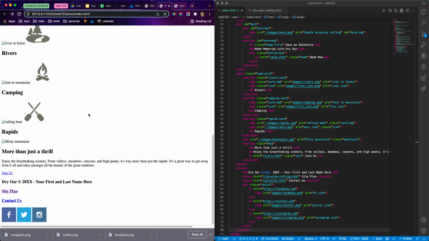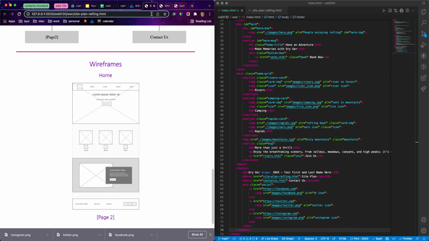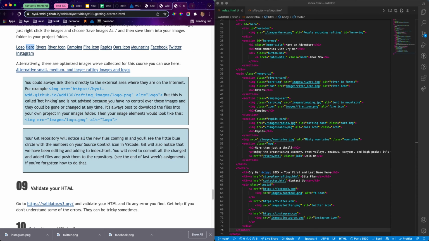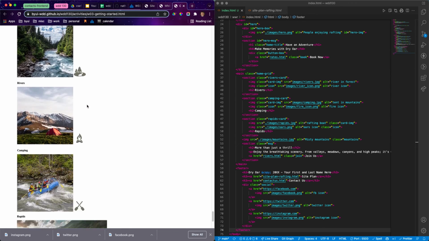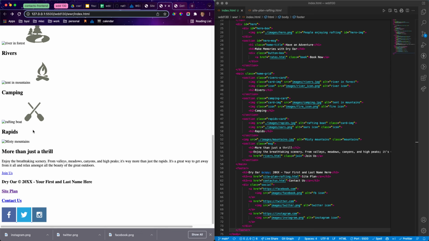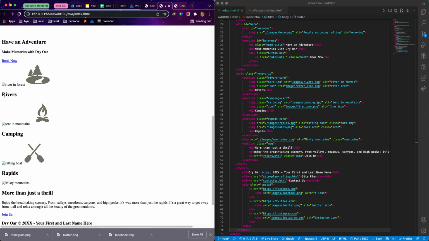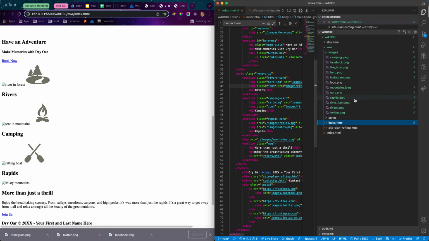I'm seeing images. Looks like we're missing a few of them. Let's see if there are any instructions on that. Alternatively, there are optimized images that we can use, validate your HTML, and submit it in iLearn. So these images right here don't appear to be showing up the way that we want them to. What I would want to do first is search for river in forest over here. And I can see that we have this images/rivers.jpg.